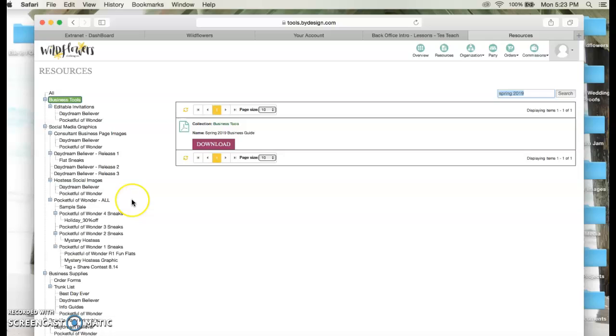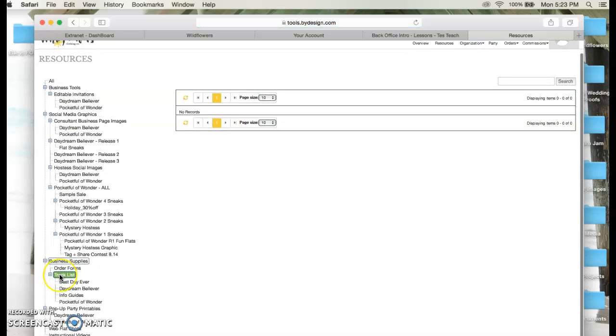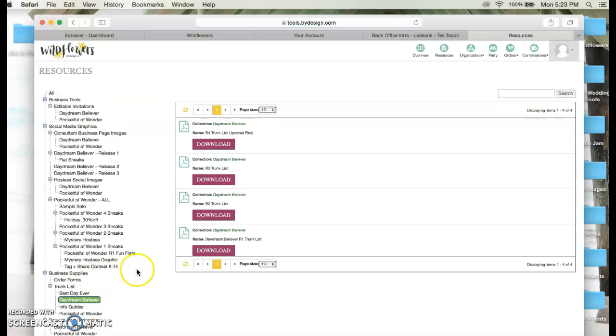Now, at the very bottom of here is going to be like your most favorite place in the world. It's the trunk list. So if you come down here and click on trunk list, you're going to see all the trunk lists from the previous releases. We just got done with Daydream Believer, so I'm going to open that. And then you have all the trunk lists from Daydream Believer over here.